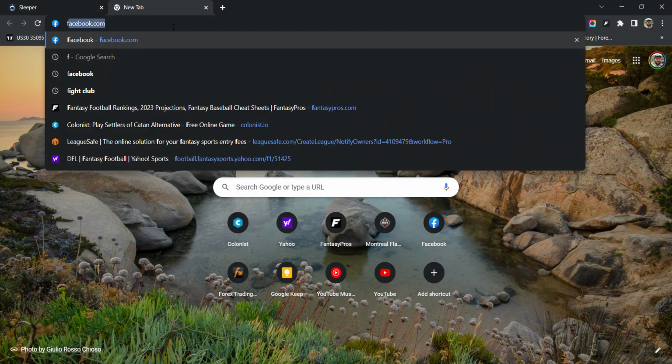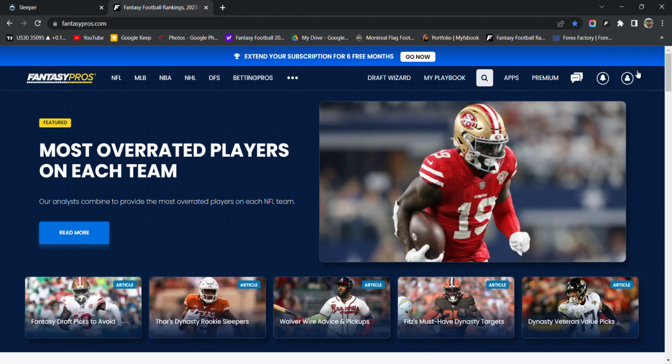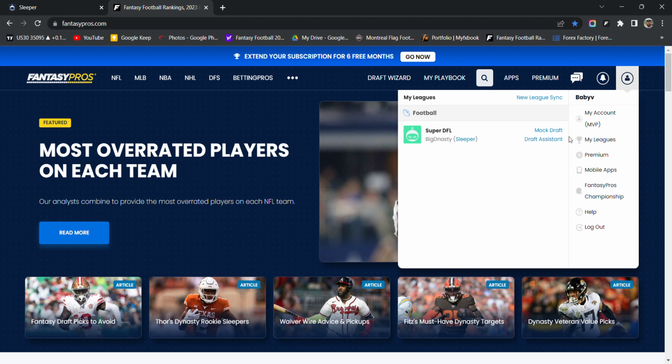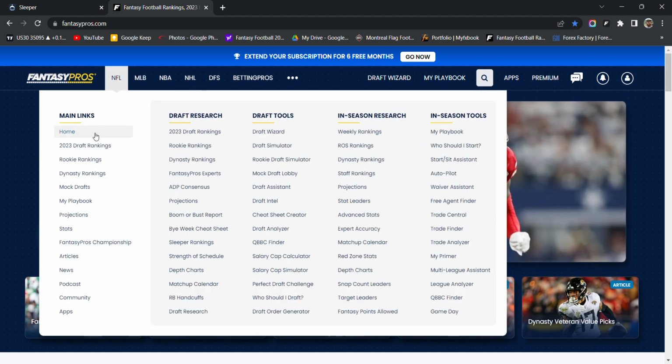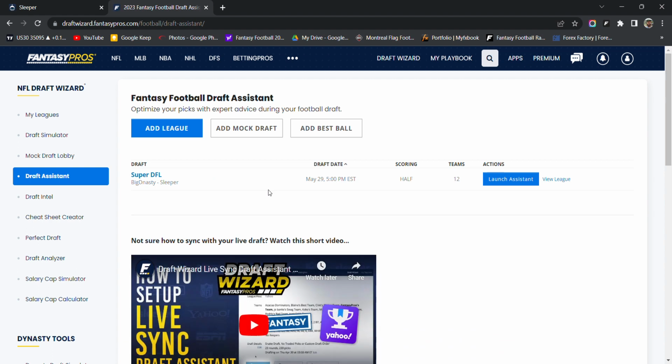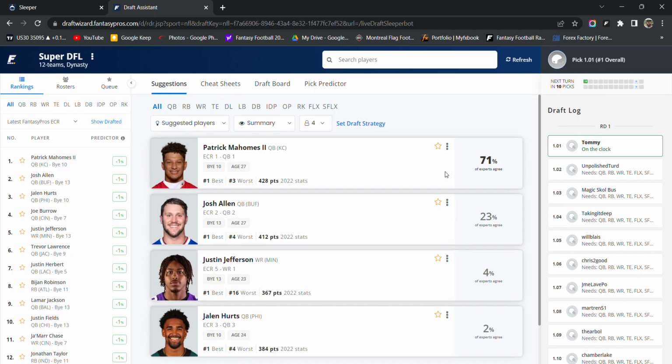First of all, if you don't already have an account, I strongly recommend you go to Fantasy Pros, make yourself an account. I have a premium account, which is cool. The main thing for the premium account is you could go to a draft assistant, launch assistant. This is like a second draft, but now the rookies are ranked.